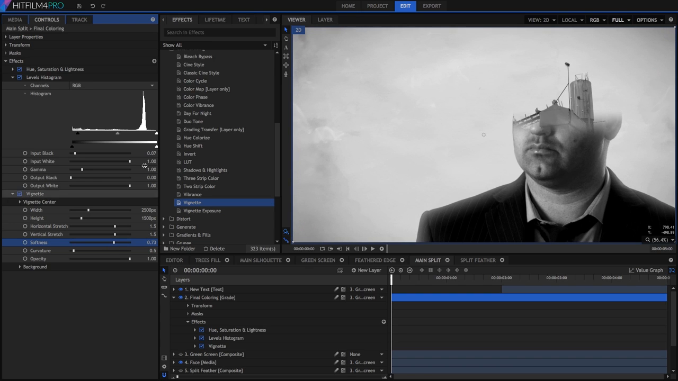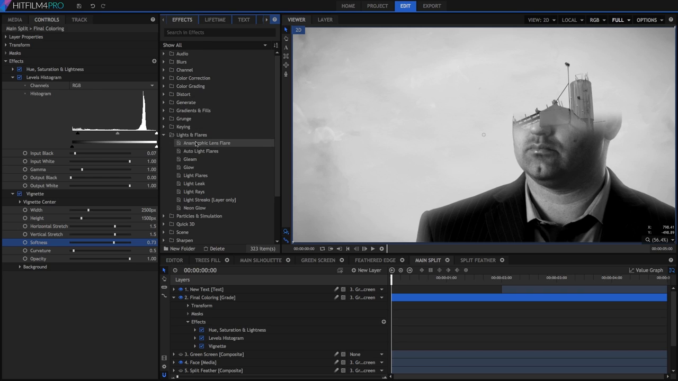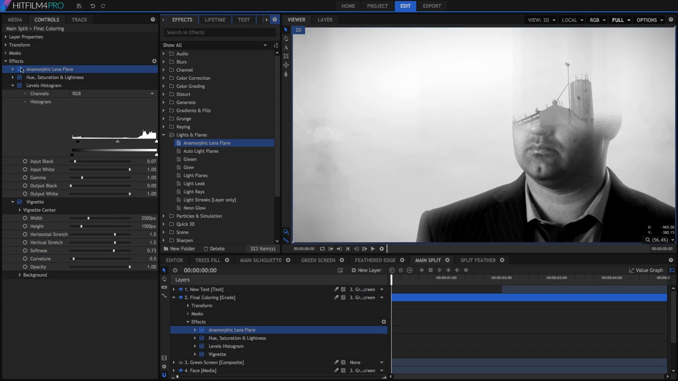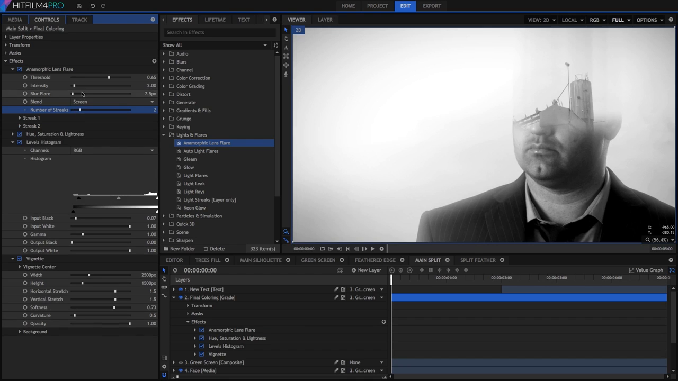Now I'm going to use one more effect, which is not available in the free version of Express, but if we take a look at our shot so far, I think we can agree that it's looking pretty good as it is, and it doesn't really need anything else. But we will give it something else using anamorphic lens flare. This effect is available in the Pro Light Flares add-on pack for HitFilm Express users.